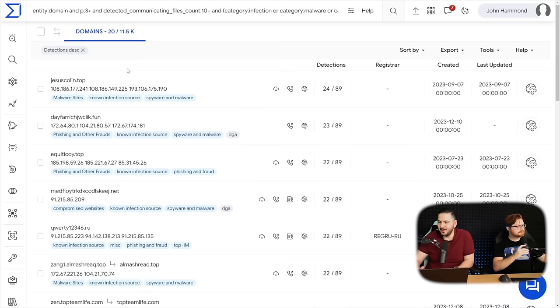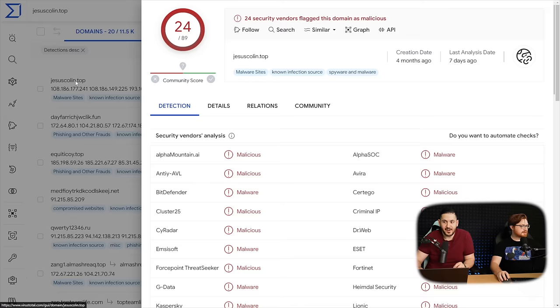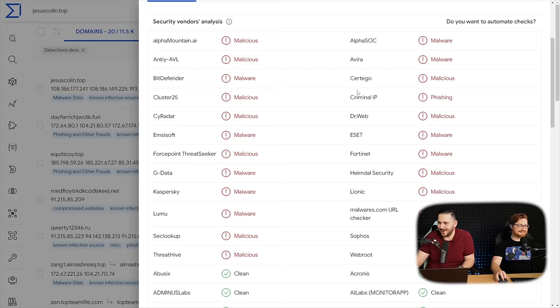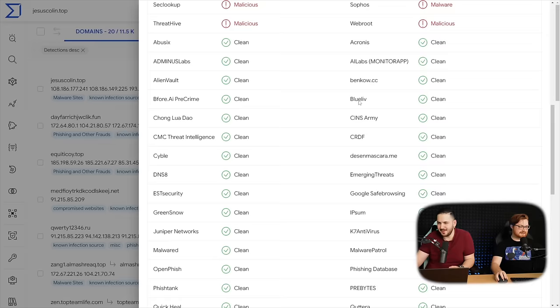But I'm very curious to see why or where this was flagged, how it came into this, because I know it says malware sites, known infection sources. I want to see those. Yeah, so it looks like practically every source on here is screaming malware at us. Okay. Except for those few at the bottom. It does get Juniper too. Juniper Networks said it's clean. Okay.